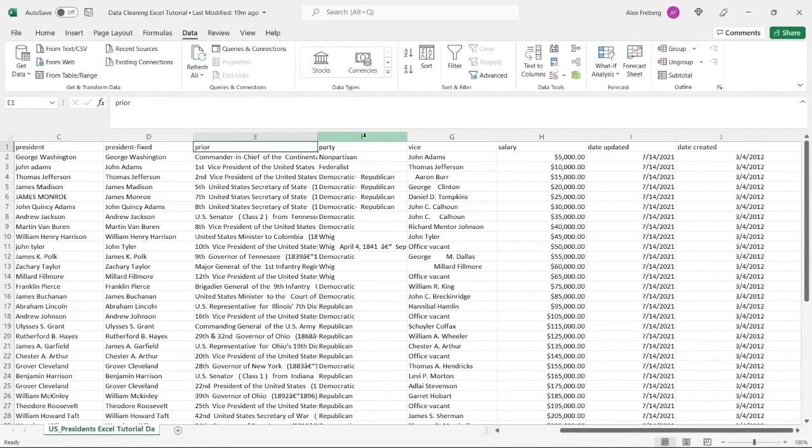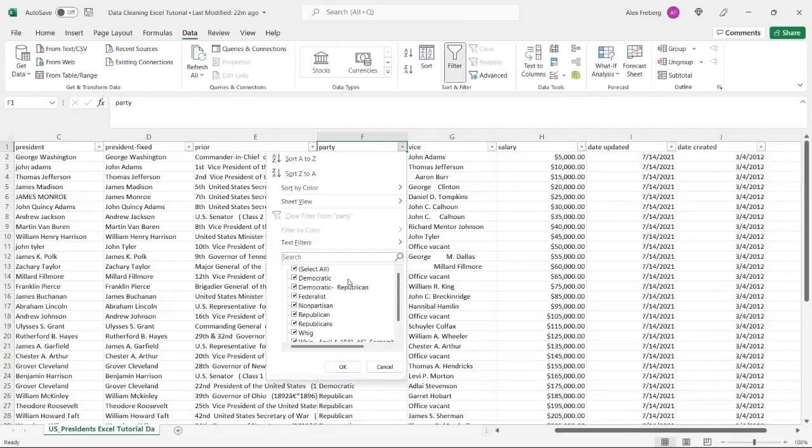I'm going to go to this party one. And this party one to me looks pretty important because this is something that I know I can group by. And I can create visualizations with and kind of break that out. And if you look right here, we're going to add a filter. So now let's open up Party and take a look. So if we look right here, we have Democratic dash Republican, Federalist, Nonpartisan, Republican, Republicans, Whig, and Whig with a date and some information in the back of it, and then some blanks.